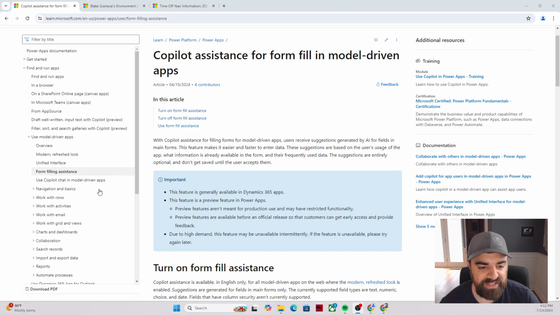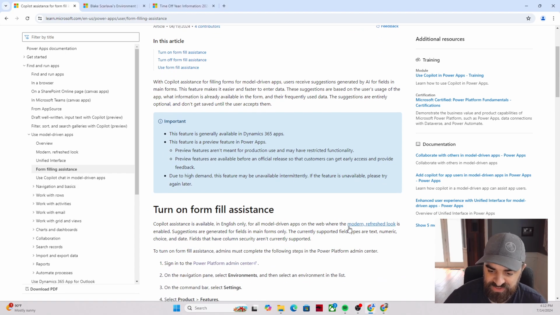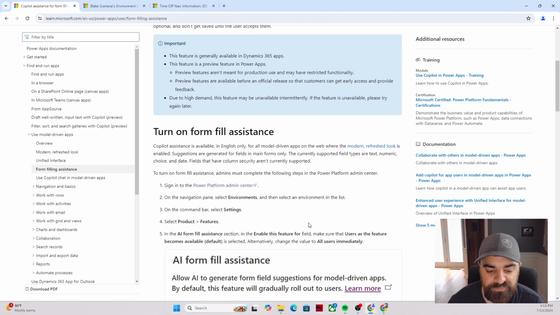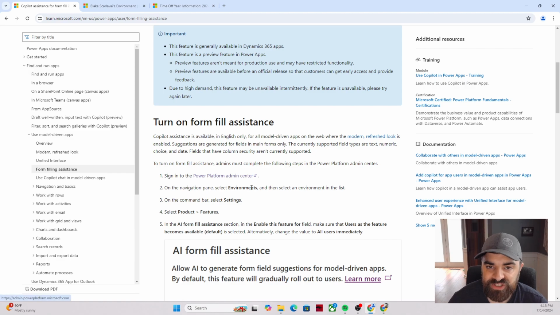So here I'm at the article for this feature. There are some things to know about, some limitations. So you have to be on the modern look, and it only supports text, numeric, choice, and date fields currently. And also fields that have column security are not supported as well. And then you currently do have to go specifically enable this feature within the admin portal. So if you're an admin of your environment, you can go to admin.powerplatform.com to enable this.